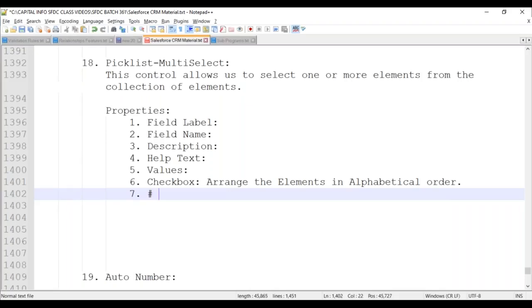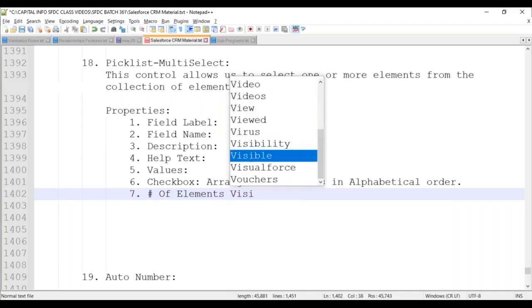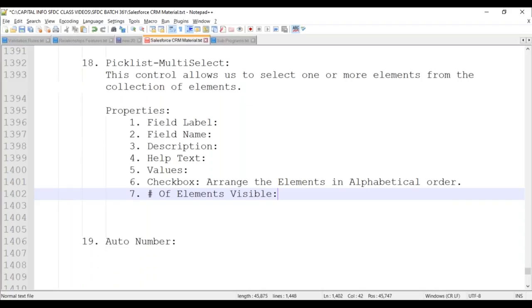Next one. Number of elements visible. How many elements you want to make visible at a time, we can decide with the help of this number of elements visible property. Even though we have a large collection of elements, we can show only some 5 elements at a time. The remaining elements people can see by using the scroll bar. For that reason, we have this property.